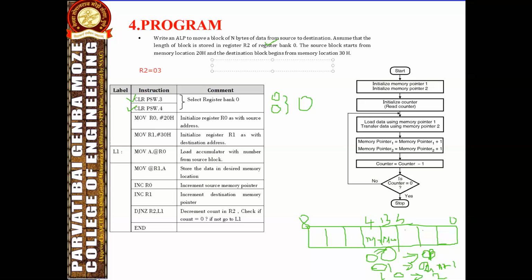Then next is MOV R1, #30H. What am I doing here? Where should I place the data? After accessing the data from the source memory location, I should place it at this other memory location. So the address of this particular memory location I am storing into register R1.